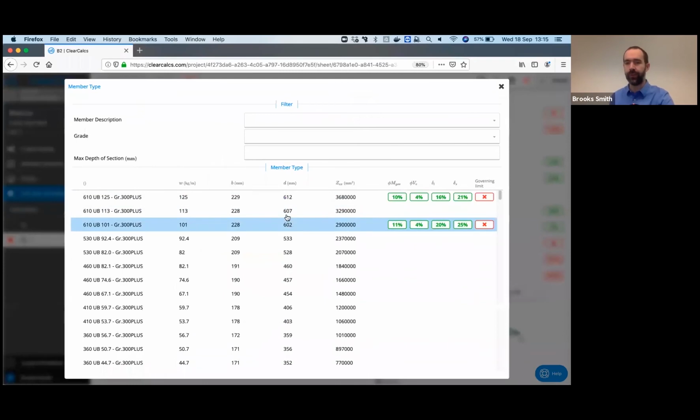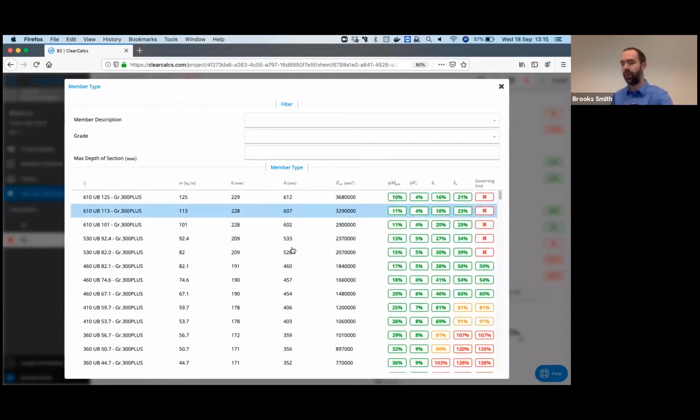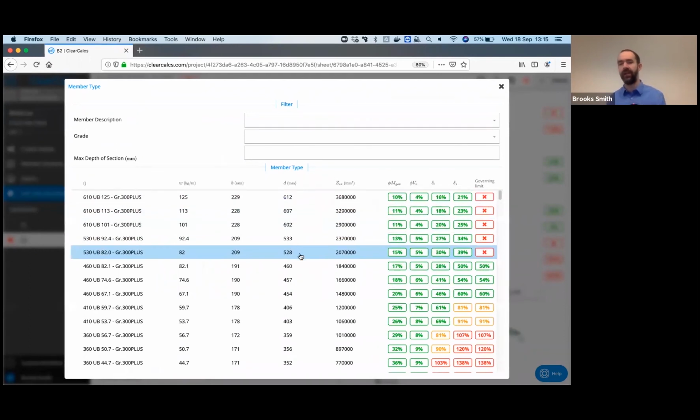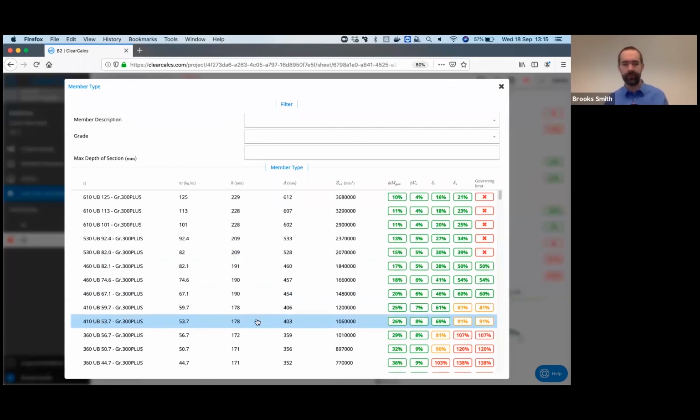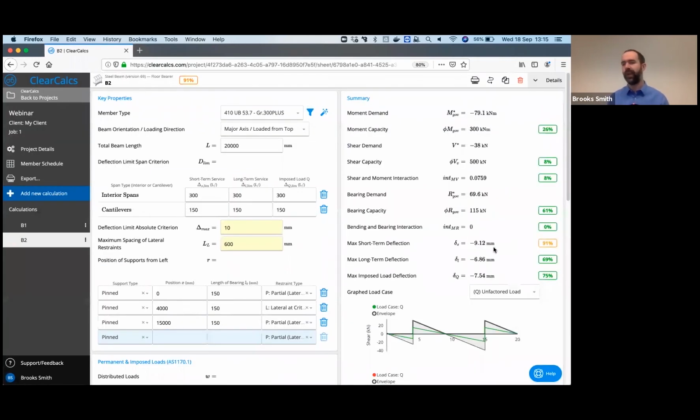So now we'll go into our member selector. And again, the top beams here would work in capacity, except that they exceed our maximum limit for the beam height. So scrolling down, it looks like a 410 UB 53.7 is the smallest beam that will work for this design. Again, you can click on that. Everything recalculates, and you see that we're again governed by short-term deflection at 91% of capacity for that.